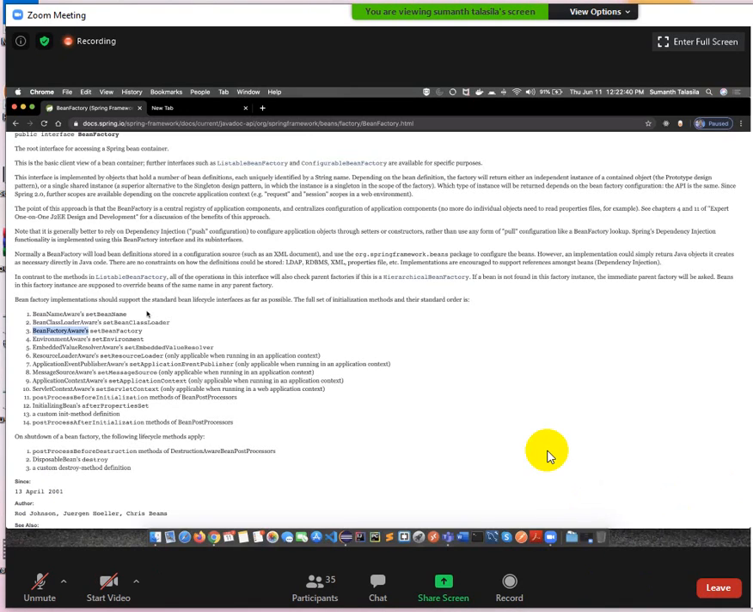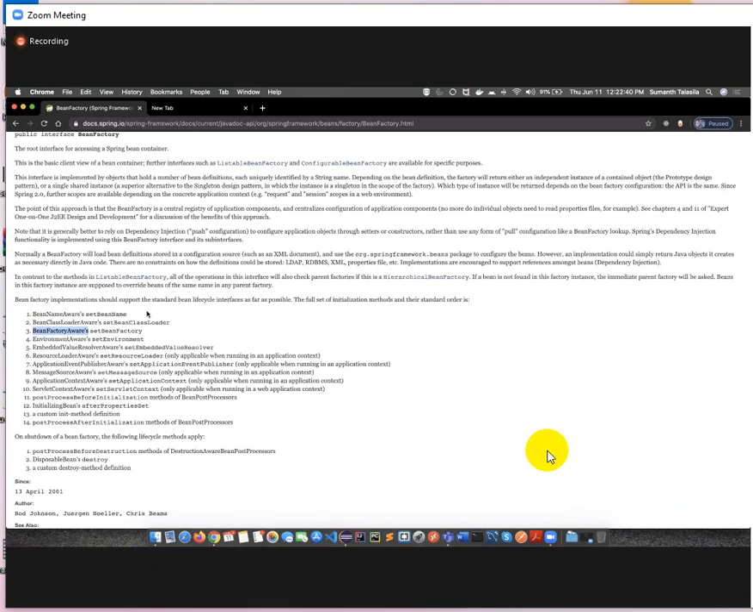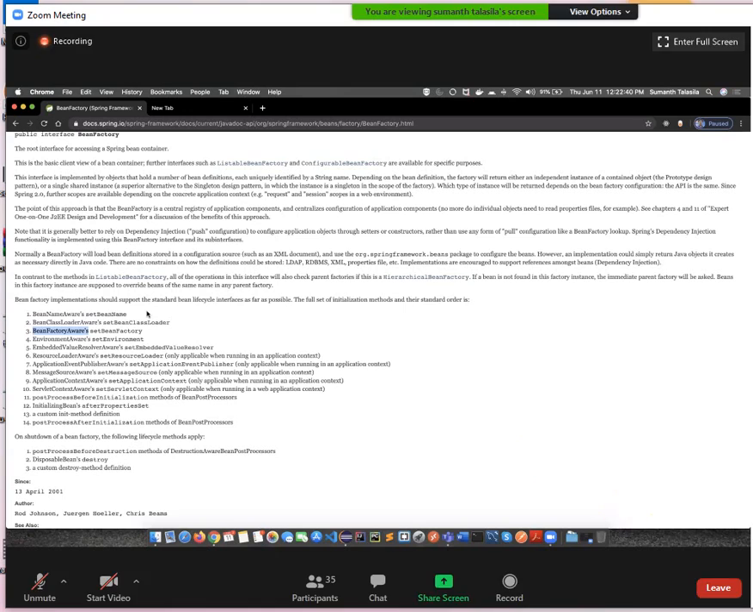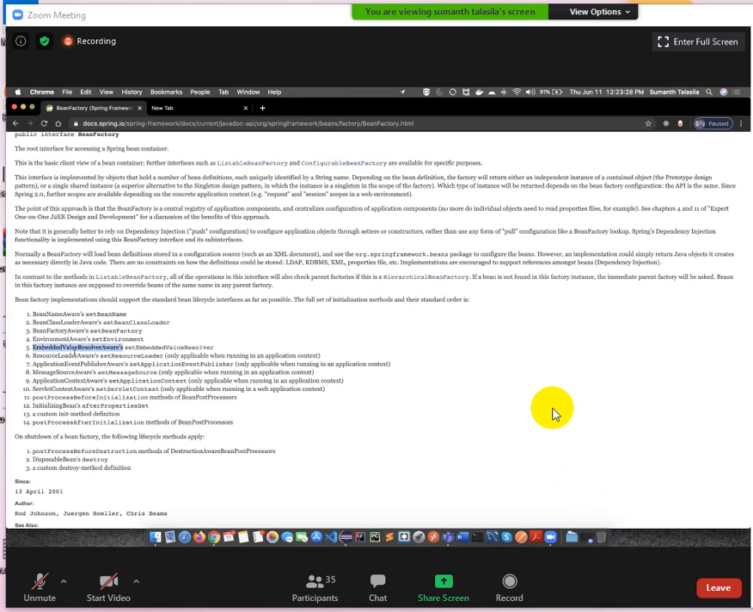EmbeddedValueResolverAware. Okay. In the program, are we using the $ and bracket for values or not? Yes, sir. What is happening when I use the $ bracket? Someone is replacing that value, right? So when someone is replacing the value, this Aware interface is doing that. I'm not doing that. EmbeddedValueResolverAware is going to do that. Next one. You read the next one here.